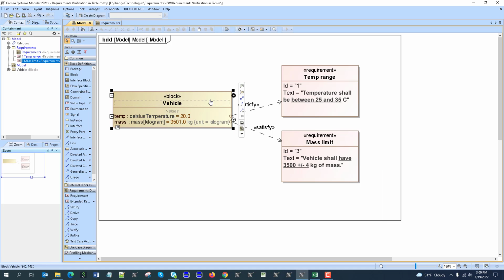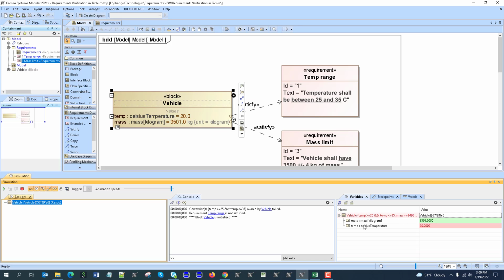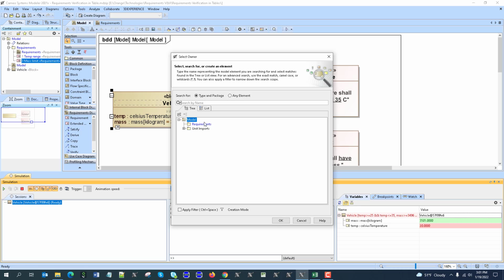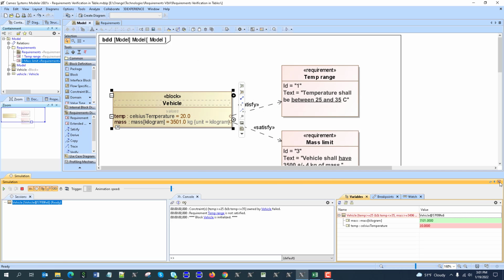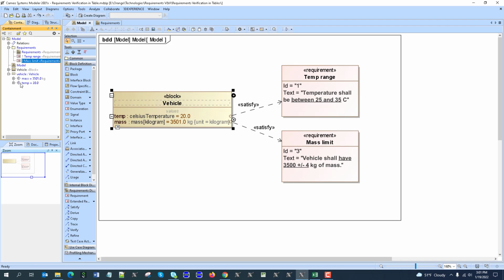Now let's run the simulation and see how that will work. Simulation run. Here we have temperature 20, requirement is not satisfied, and this one requirement is satisfied, right? So now we can save that whole data to the instance here, save it. Now we'll have the instance with those values at the moment when we did the analysis, right?